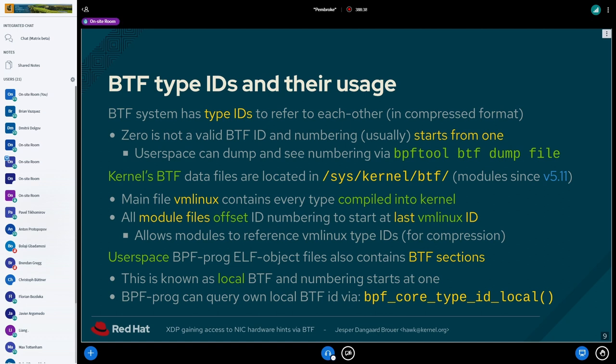You can use this command with the BTF tool to dump it and see the output. You can also get it formatted as C code, which is more practical. But to see the raw output, you can see all the numbers referring to each other. Today it's exported via sys/kernel/btf, and modules since 5.11.